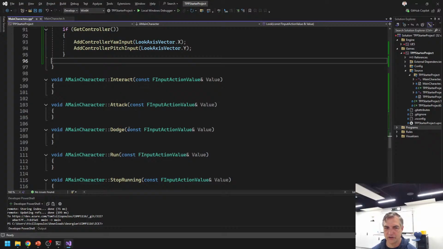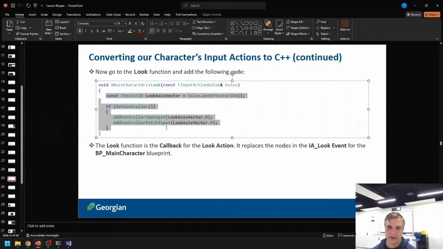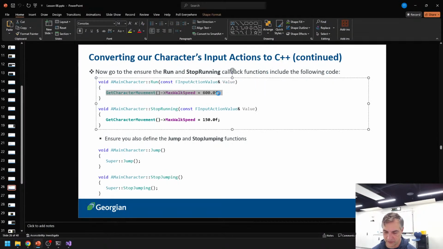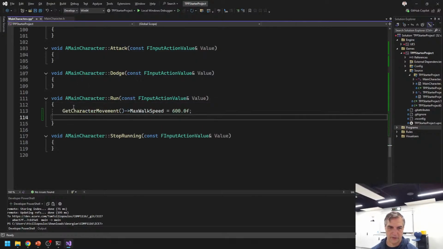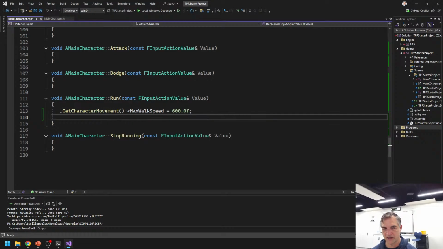Interact, attack, and dodge. We don't have these yet. You and I are going to program these in future lessons, so we can leave these blank. But I do want to take care of run and stop running, and I've added them in here for you. So running: I'm going to get character movement, right? And if character movement exists, then change your walk speed. I could make an if check.